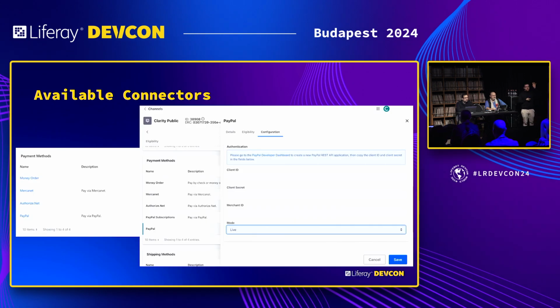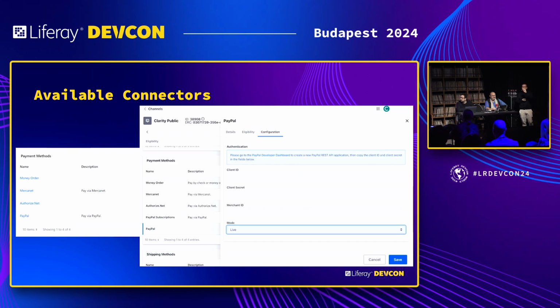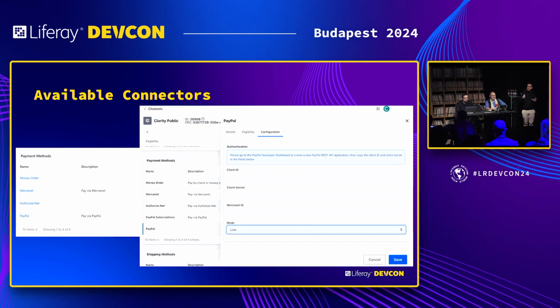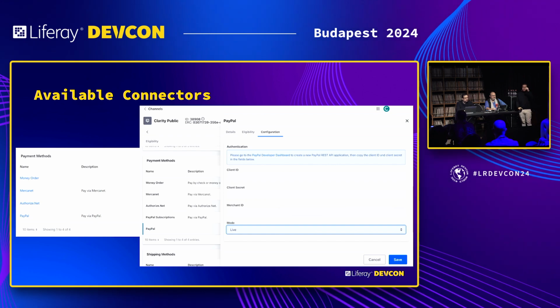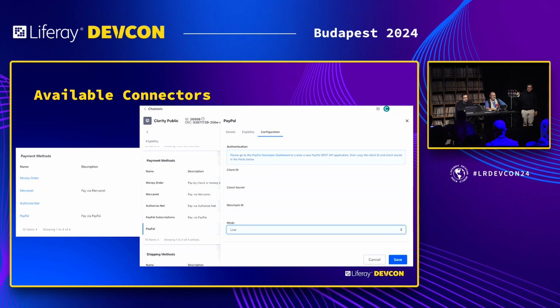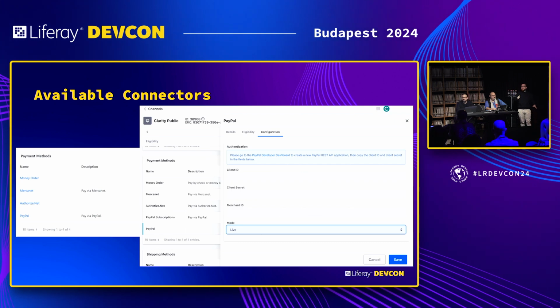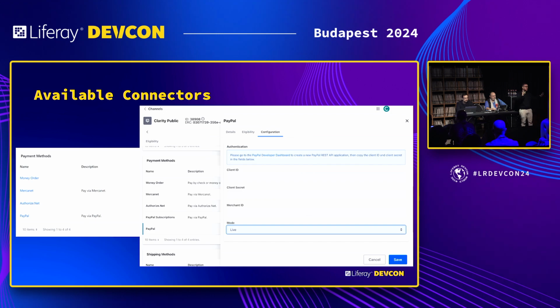When you go to your channel and try to set up a payment method for your channel, you are going to see some available out-of-the-box payment methods like PayPal, as you can see there, Authorize.net, Money Order, and Mercanet. Those are available for you out of the box.